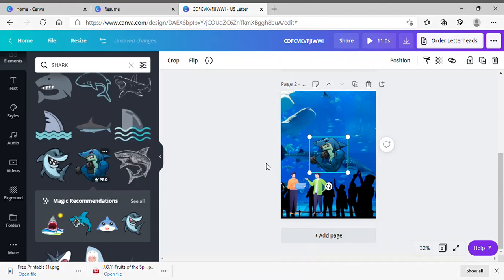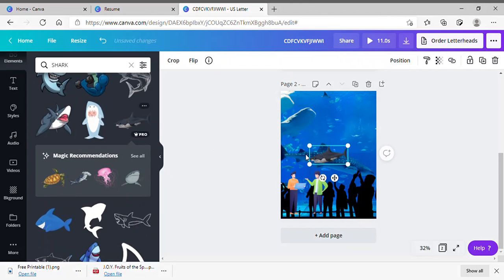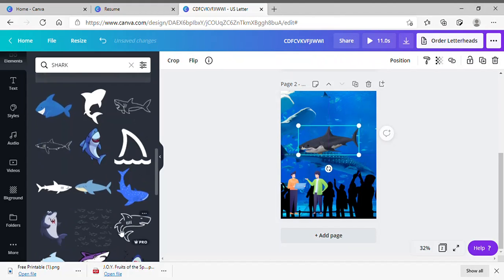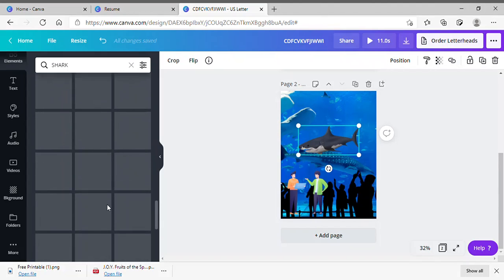Wait, what is this shark? Oh, this is a big shark. Oh, this is a perfect shark. It looks like a gray white shark. So, I'm gonna pick this shark by the way. Looks like what kind of shark? A hammerhead shark. No, you said this one looks like a what? A gray white shark. Oh, okay.